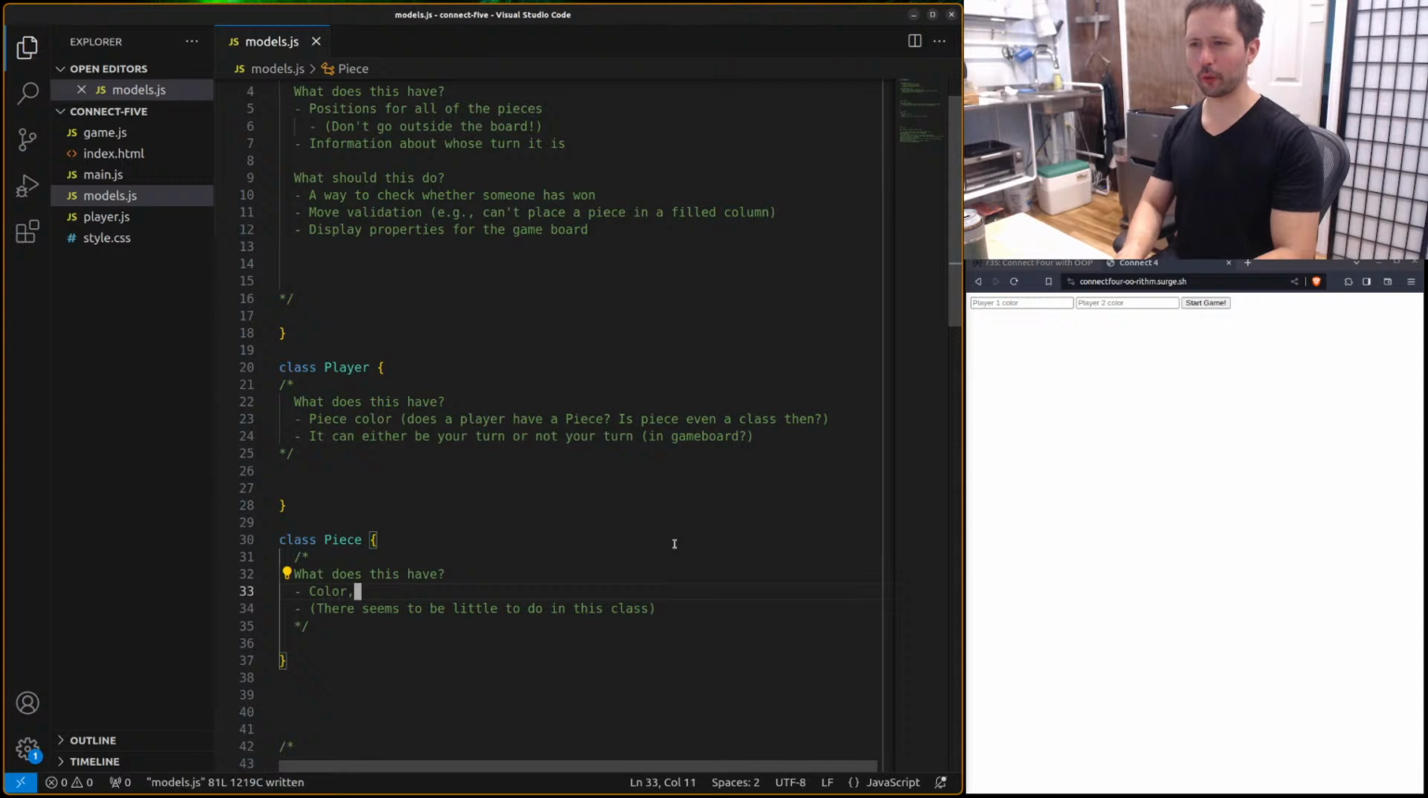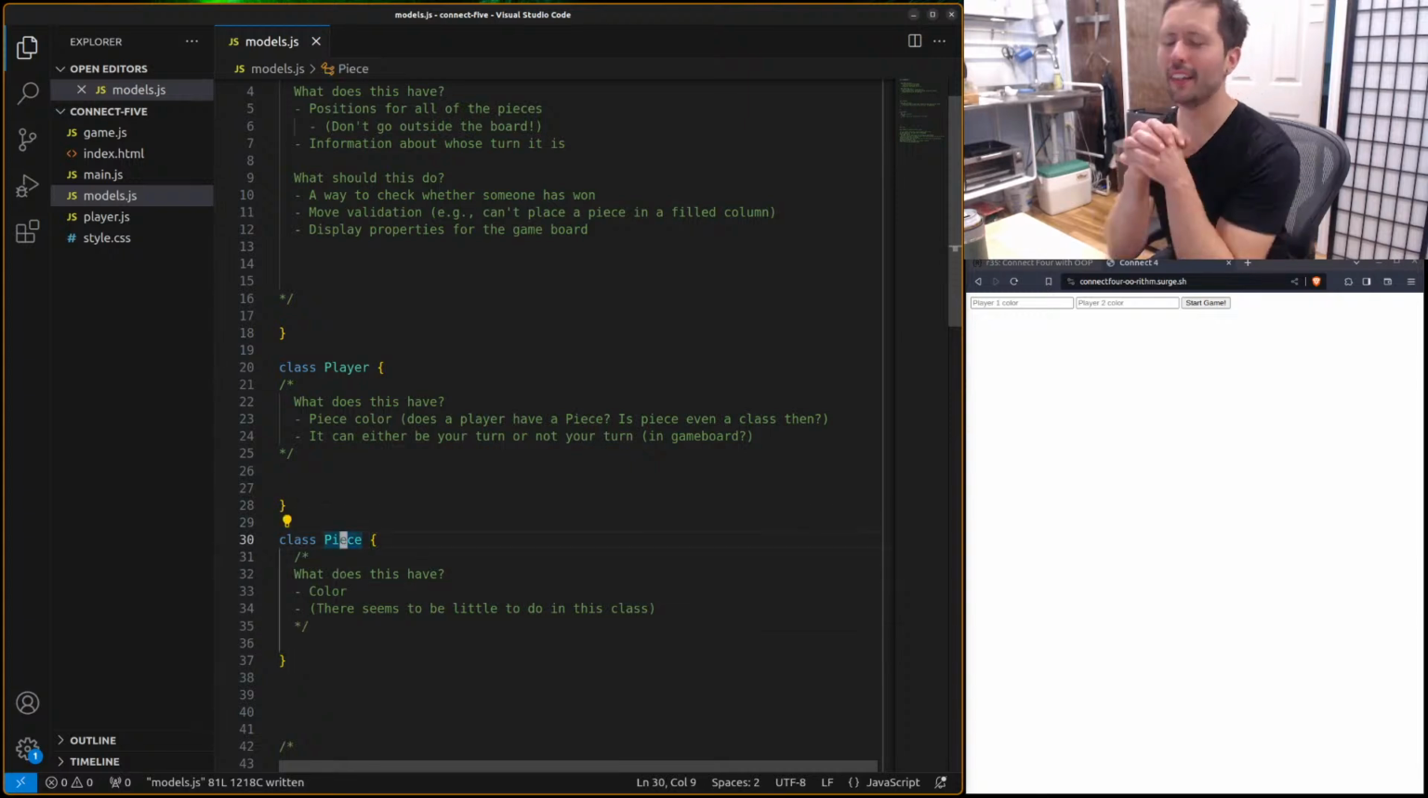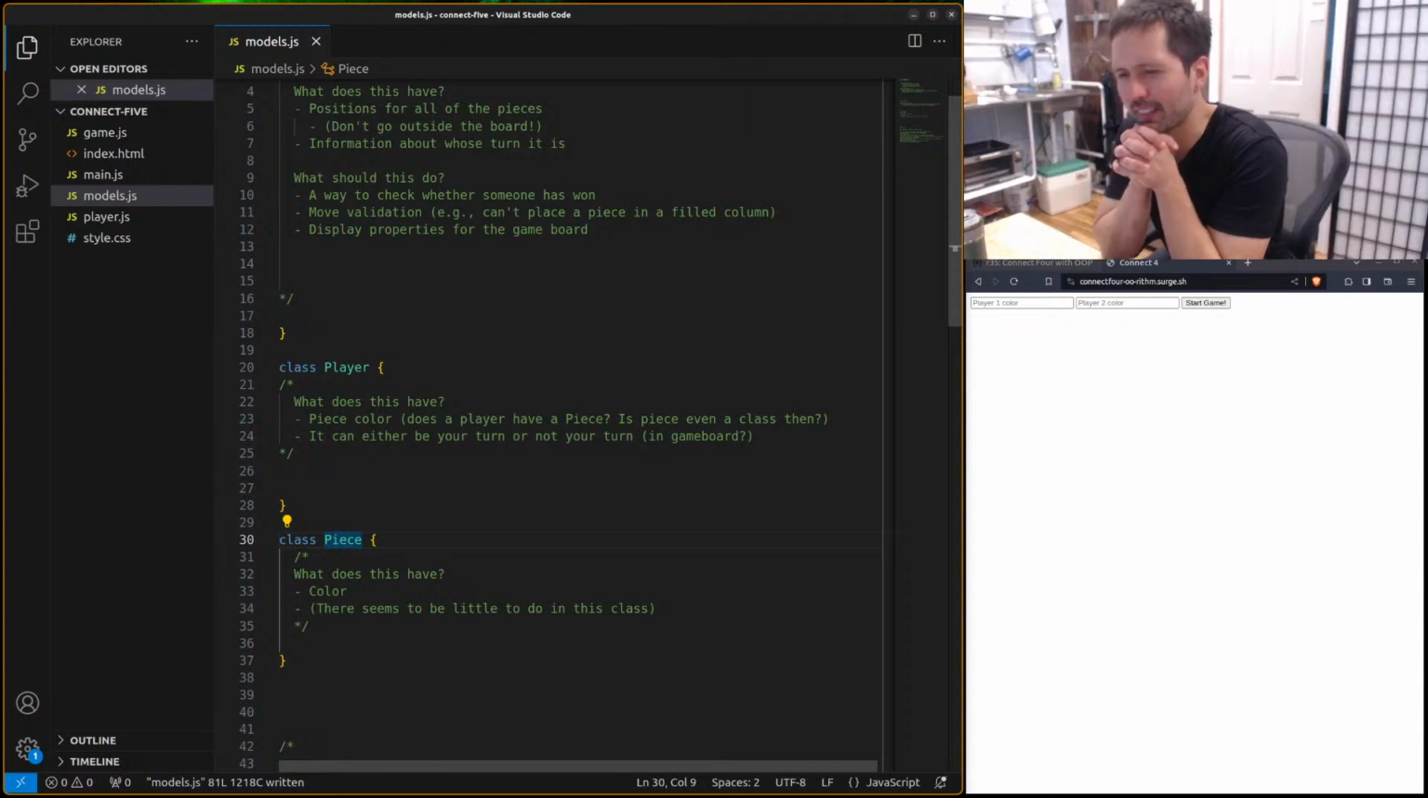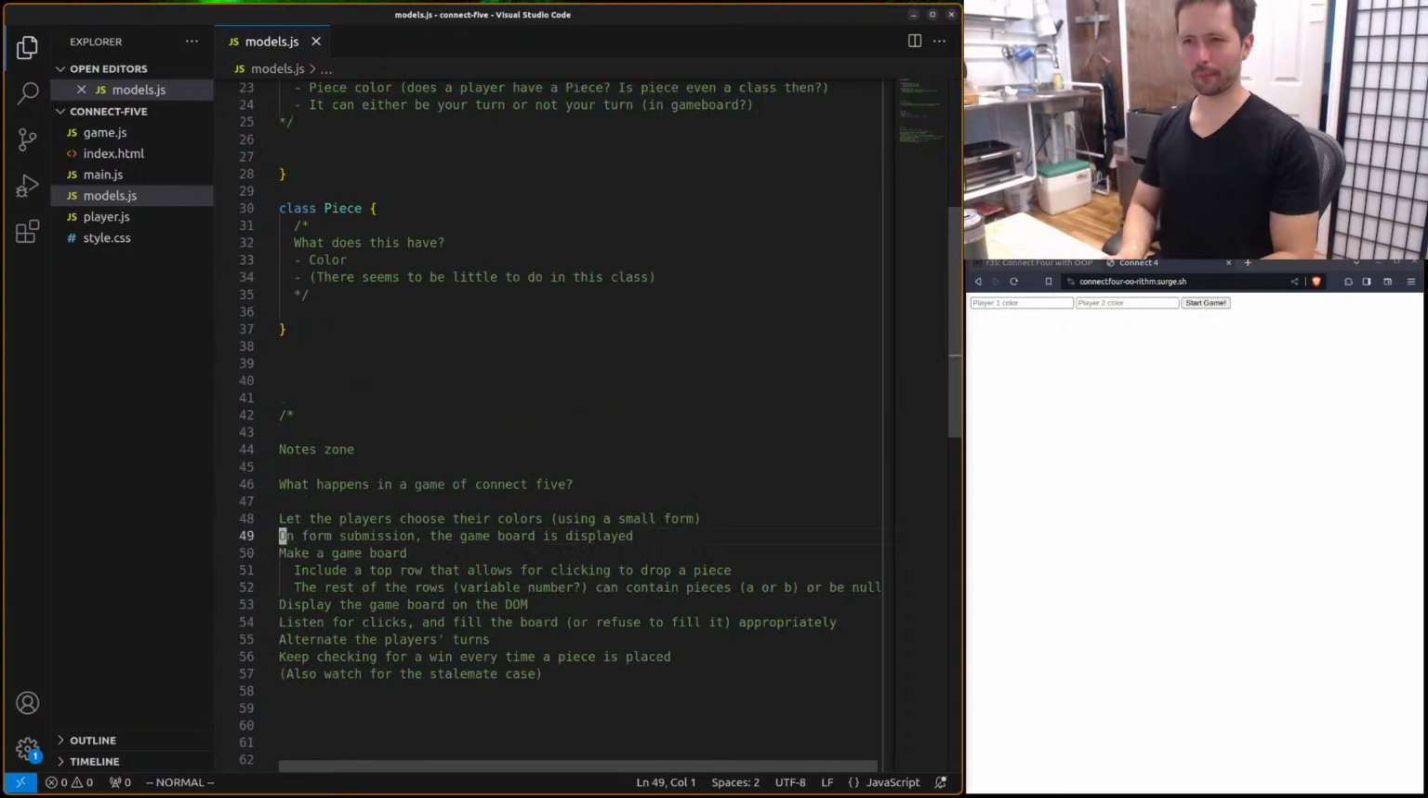Or other display characteristics. Yeah, and if player is pretty sparse, then piece is extremely sparse. And I don't know, should there even be a piece class? It's like you put an instance of a piece on the board. I mean, I guess so. Even if it's very minimal, it would still make sense to do it, wouldn't it? Alright, yeah, we're gonna roll with that.